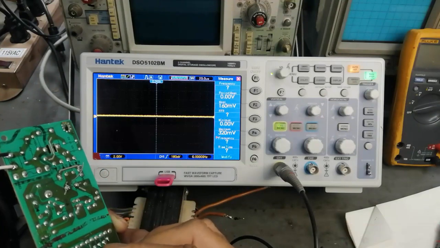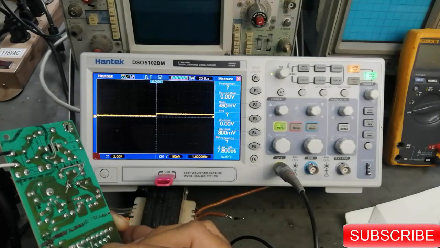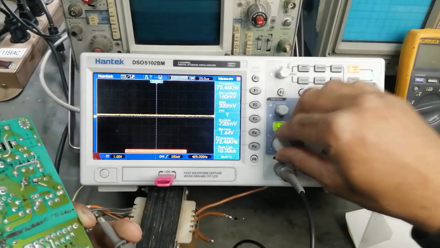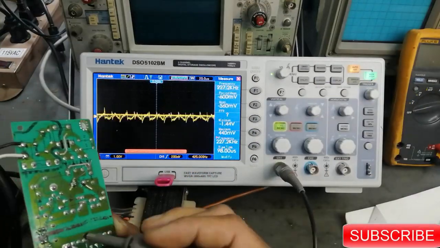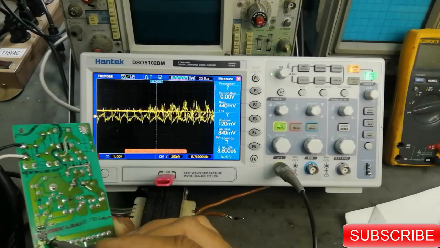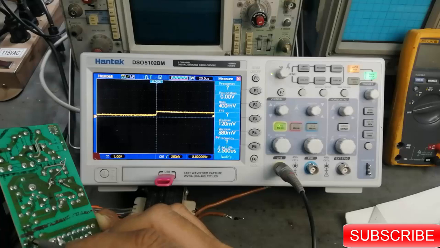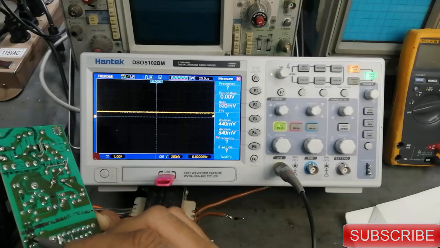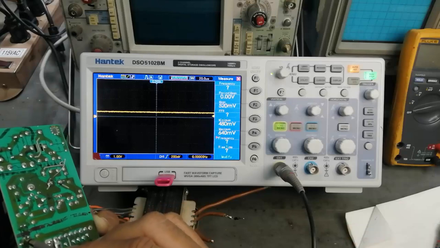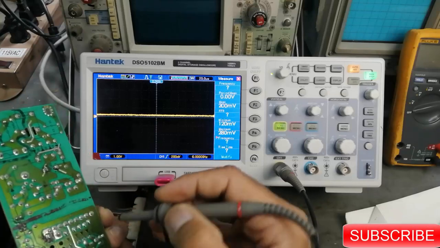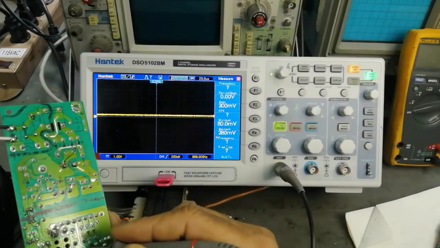And we have voltage, we can see. At the ground side, at the positive side we have a 1 volt signal. Okay, so in this way we can test many parameters of the circuit.